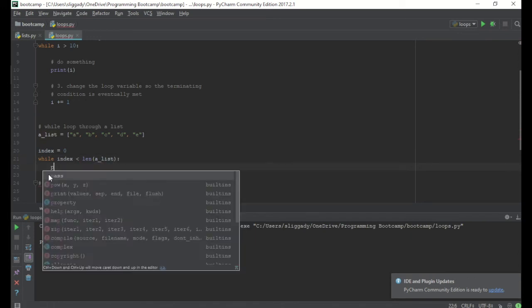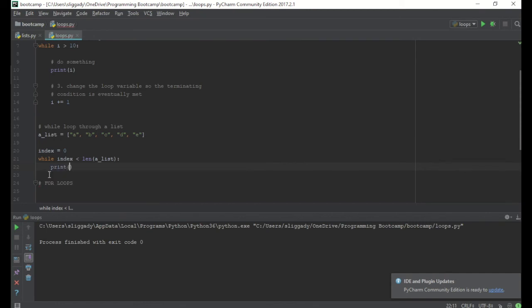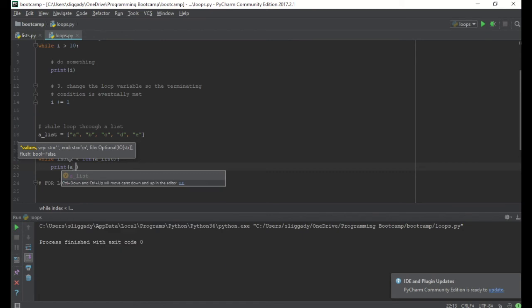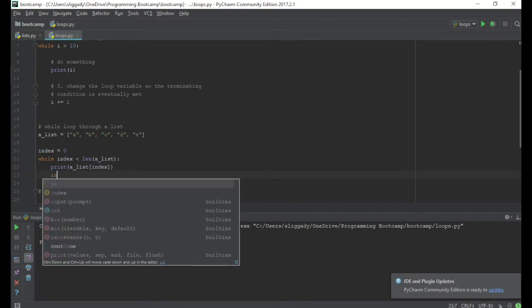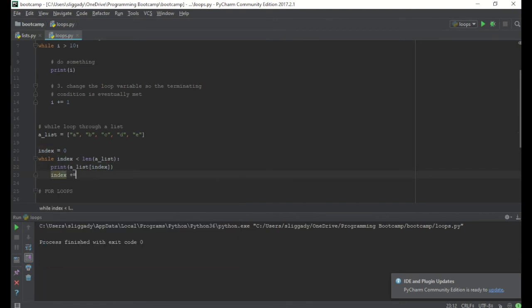We're just going to print out our list in this case. So we're going to use the index. We would say a list at index, and then we have to make sure we actually change our loop variable so it loops through all of our list and will display all of our list. So when I run our code, we'll get A, B, C, D, E displayed.